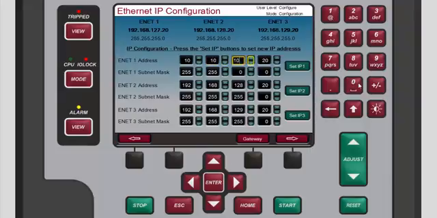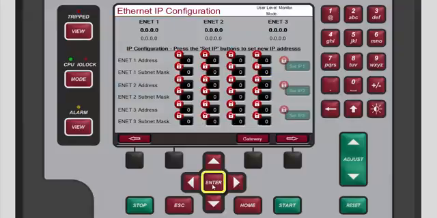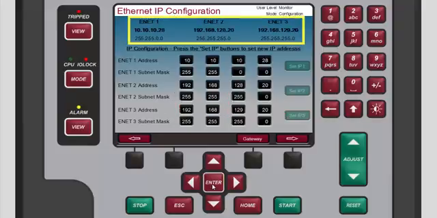For example, in this demonstration, we configured Ethernet 1 only. After a new IP and subnet have been entered, use the navigation cross keys to highlight the Set IP button that corresponds to the Ethernet number you just configured. For instance, in this demonstration, we configured the boxes for Ethernet 1, so we are using the navigation cross keys to highlight Set IP 1. Press Enter to send the new IP to the controller. Once set, the new IP address and subnet will display at the top of the screen.